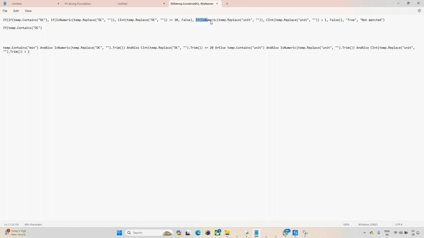For that purpose, I'm not checking anything else. It will check whether it contains DC or not. If any data contains DC, it will come here, and next it will check whether it is numeric or not. Sometimes it will fall into the is numeric check or not, so it will just check that condition, or it might be a C integer.